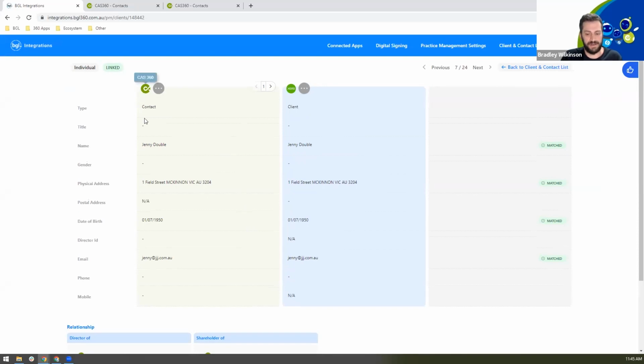So this is quite a handy feature, because now if you go in Xero and update Jenny's address to whatever the new one might be, it'll actually push through to CAS, and both records will be updated. I'll show you a bit of an update example in a minute, but that's just so you're aware of that.